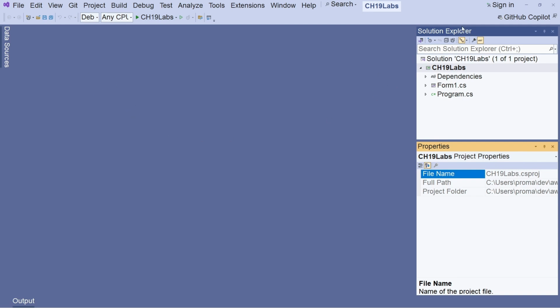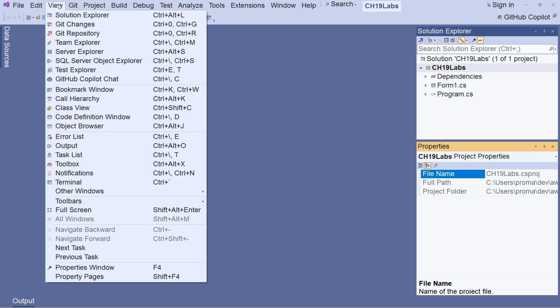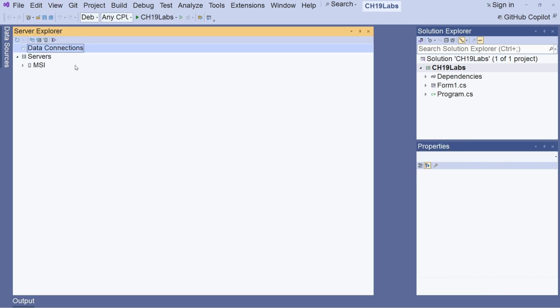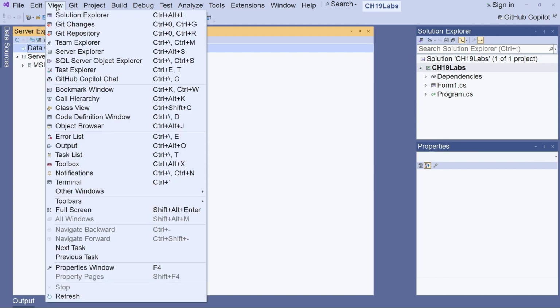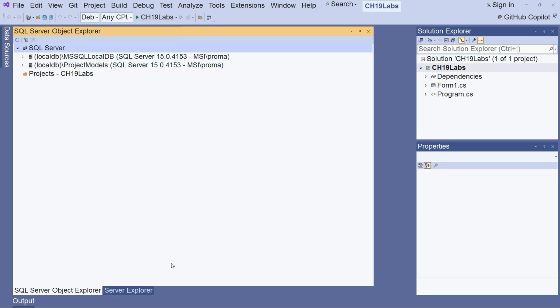But here's our Solution Explorer here. And then up here under View, there's a new one. The Server Explorer, you would think you would already have had, but there's also now this SQL Server Object Explorer, okay? So we can click on the Server Explorer, and then also let's click on the SQL Server Object Explorer, okay? So we have two of these.